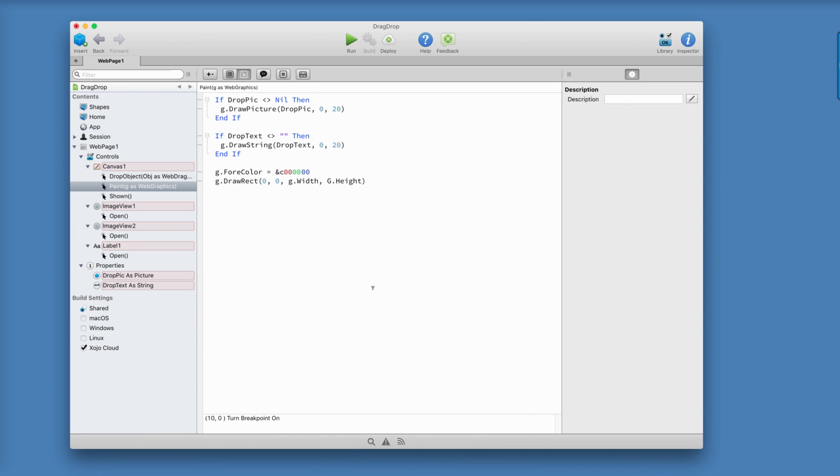And then there, I check if there's a picture value. If so, I draw it. If there's a text value, I draw that. And then we just draw a border around the canvas so you can see where it is on the web page. So now I can run the project and test it out.